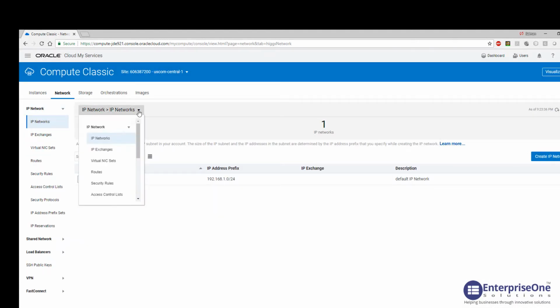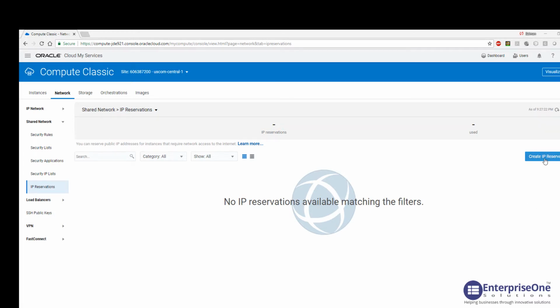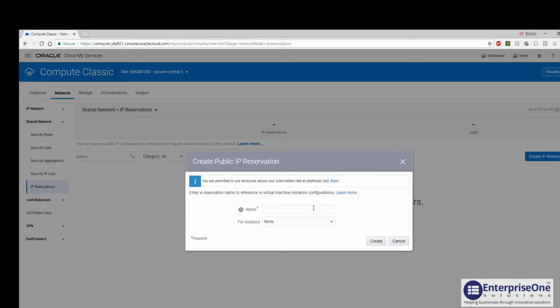right away. Click on IP networks again and scroll all the way down to the shared networks. That's another thing you need to remember, that you need to click shared network, and then in there you can click on the IP reservations. On the right side of your screen, create IP reservation. Now you can give a name of your choice. I have come up with something like JDE underscore trial and whatnot. And then once you provide the name, you will click create.